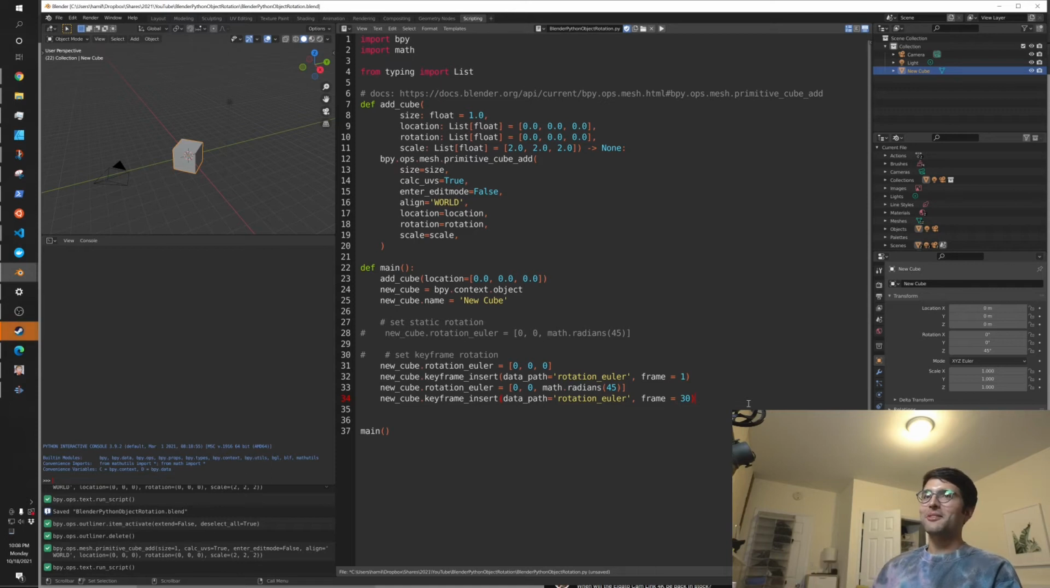Let me just walk through the few lines of code that we need to do this, and hopefully that makes sense. So first off, we get our new cube, and we're just setting the rotation Euler to 0, 0, 0, which is basically just resetting it to where we wanted it before. Now I'm gonna take a keyframe, or take that snapshot of the world here by doing keyframe insert onto my object. This data path is telling it what property you are trying to take a snapshot of.